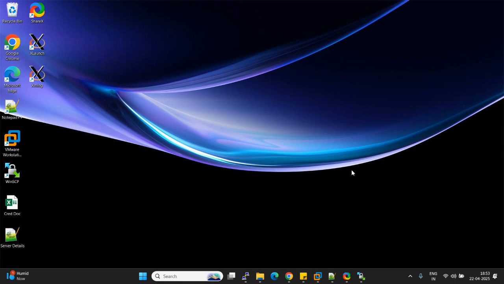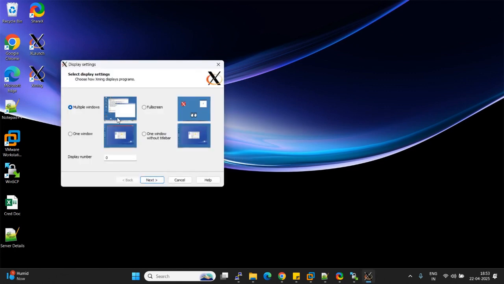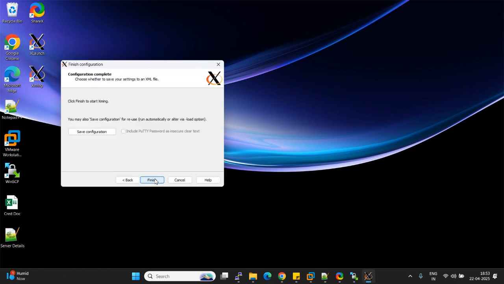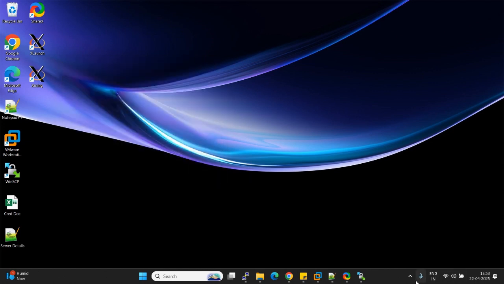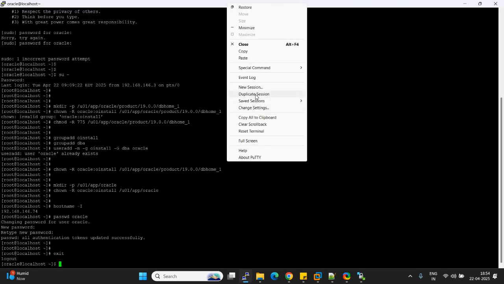Now I will check how to display from putty. Here you can see my Xming has not started, so firstly we have to start the Xming. Just start the Xming. There are other settings also, but if you launch this, you just do next and finish. Xming will then be running in the background. Now take a new session.